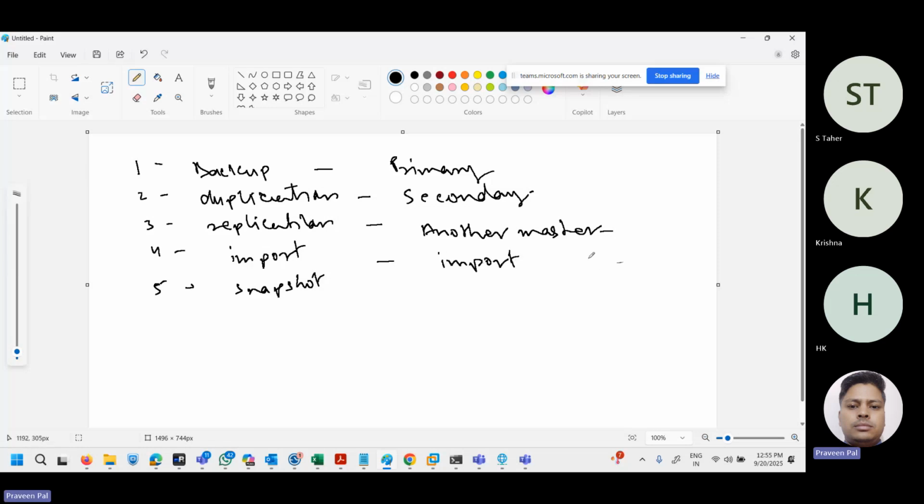So these two are interrelated. Once this operation is done, then only this will run, right? If you are putting replication in any of the SLP, you have to put this import also. Snapshot, we are taking the snapshot. I'll tell you where it is used. These four are fine.